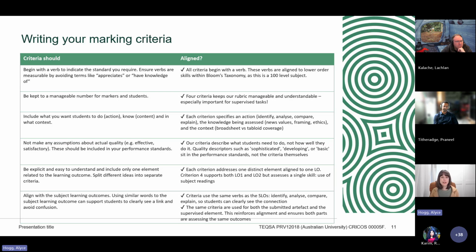Our criteria should align with the subject learning outcomes using similar words. Ours uses the same verbs as the subject learning outcomes, so the student can clearly see the connection between what they're learning, what they're being asked to do, and what they're being assessed on. And for integrated supervised assessment, the same criteria can work across both rubrics. You don't necessarily need different criteria for the submitted artifact and the supervised element. What changes instead is the performance standards. And that's what we're going to have a look at next.